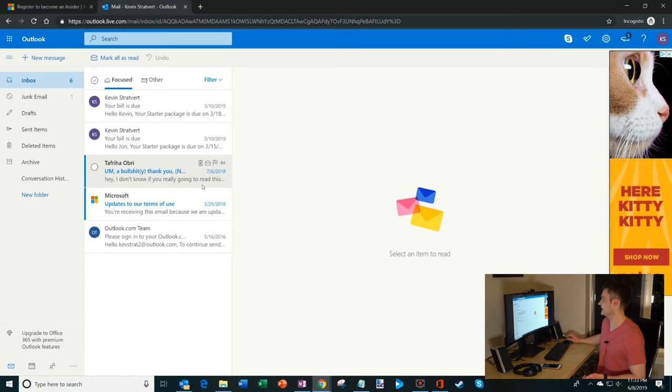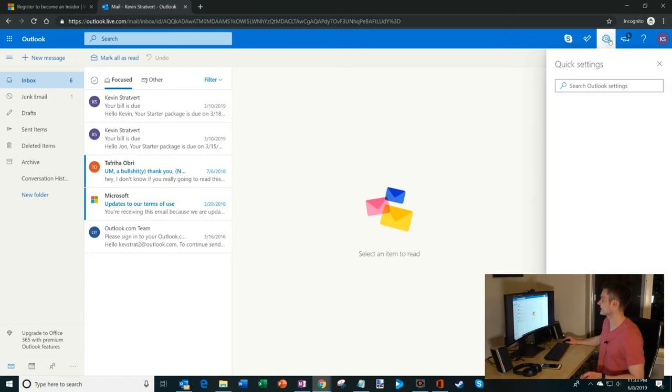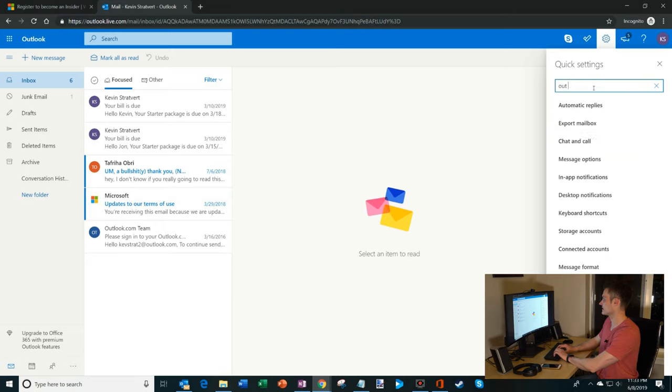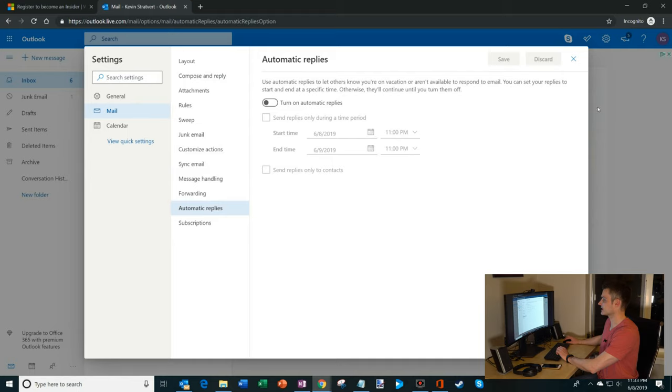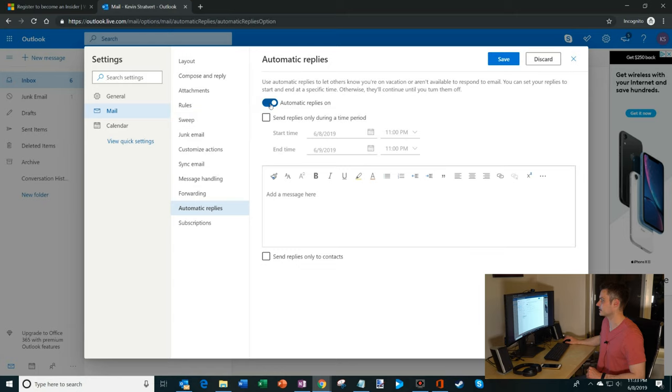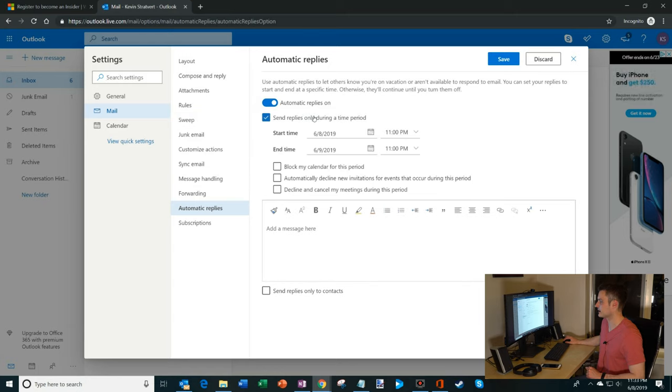So here I am in an account on the web. I'm gonna click on settings. And what I'm gonna do then is let's type in out of office or automatic replies. So I could click on that. And then here too, just like in desktop Outlook, I also have the ability to set up automatic replies. So here I could turn it on. I could also specify the dates.